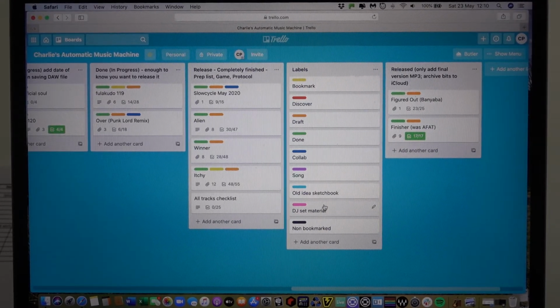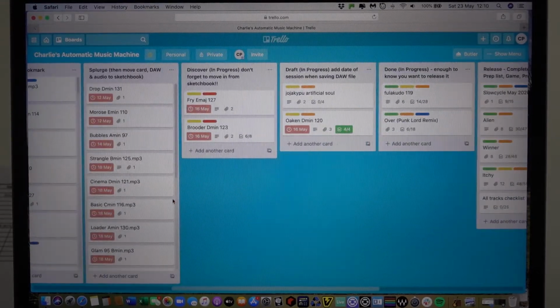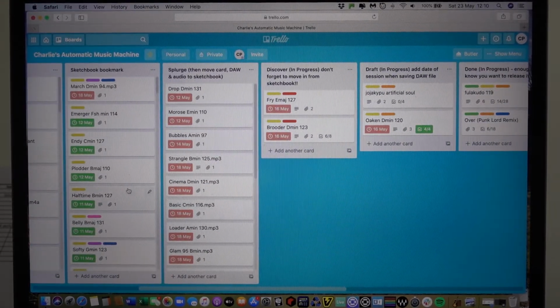And then the next one I've invented myself is what I call DJ set material. These are simple, quick, choppy little dance ideas, electronic dance music ideas, that may not necessarily want or need to be turned into something significant like a full-blown track, but they could just have something very cool about them that would work really nicely in a DJ set.